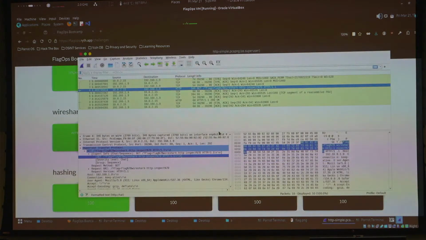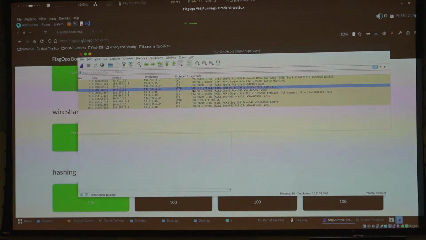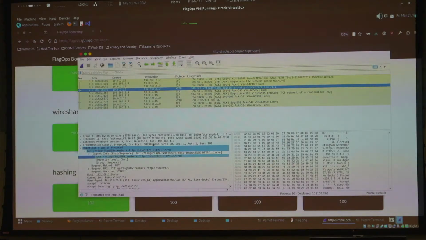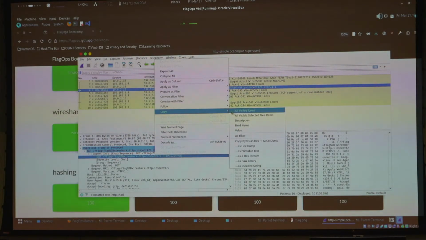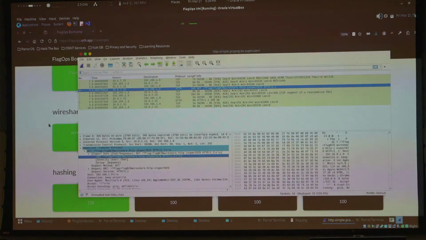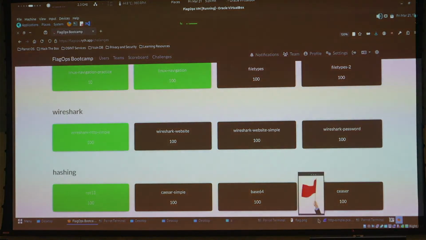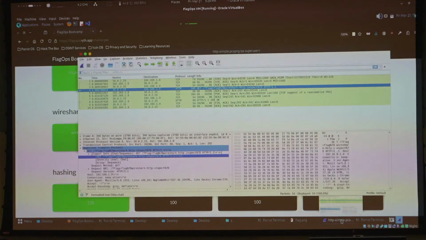So it seems on everyone else's computer, it's letting you copy it in. So what you should be able to do is find this packet, then right click, then copy as value. Sure. Let me close it and then do that again.